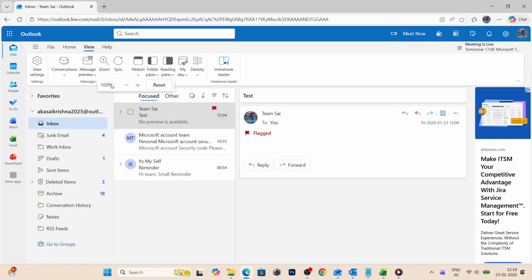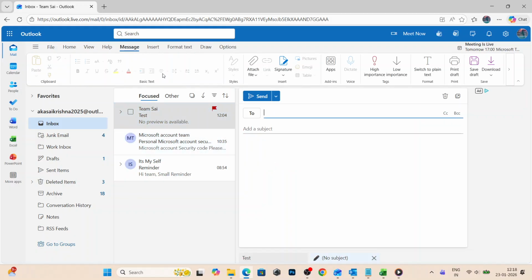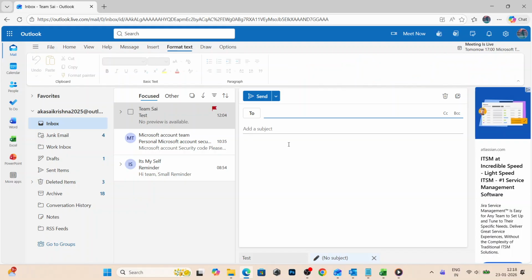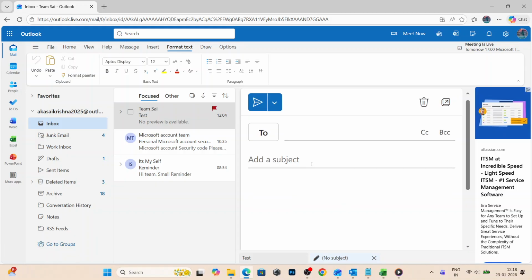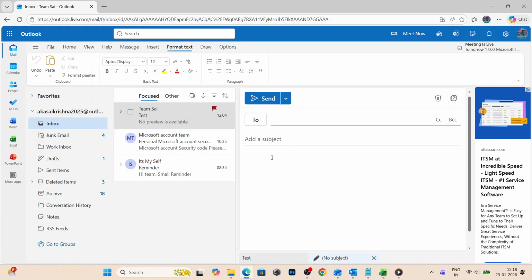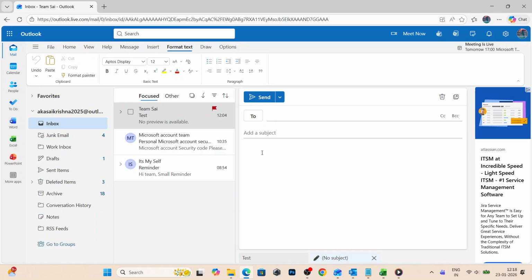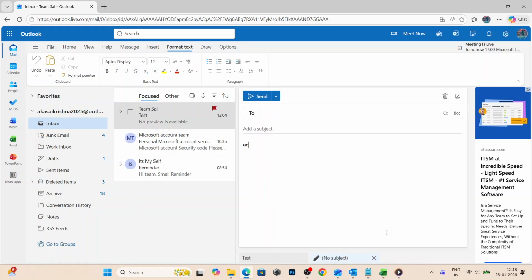If you are composing a message, switch to the Format Text tab and choose Zoom. Pick a specific percentage that feels right, like 110% or 125%, so the text in your draft is easier to work with. In some Compose windows, you'll also find a small zoom slider in the bottom right corner. Drag it left to zoom out or right to zoom in for on-the-fly adjustments.